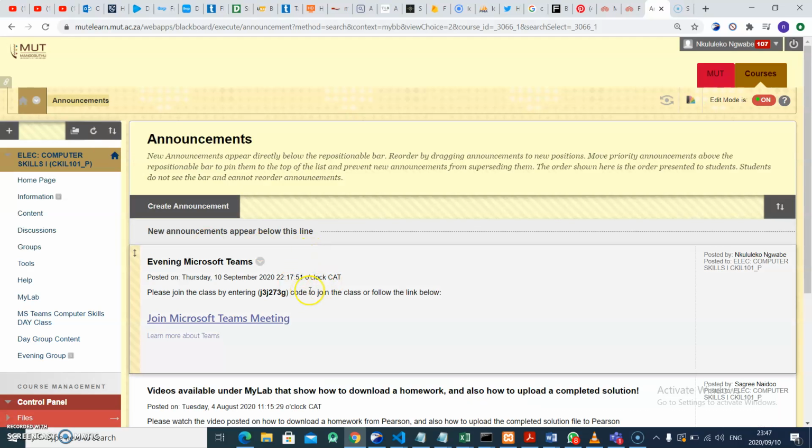If you've already installed Microsoft Teams, you will join the class by copying this code, the one in bold, pasting it, and saying you join the class. But if you're using your own machine and you don't have Microsoft Teams installed on your computer, when you're logging in to Microsoft Teams, if you're installing it, you're going to use your Mangosuthu email address, your university email address.